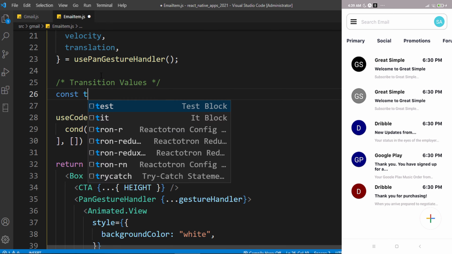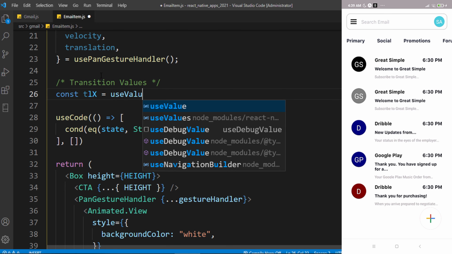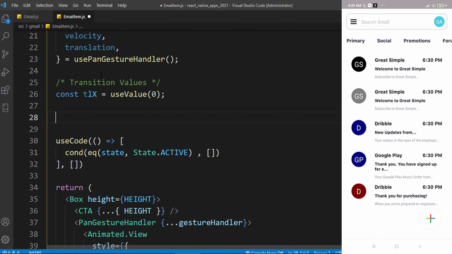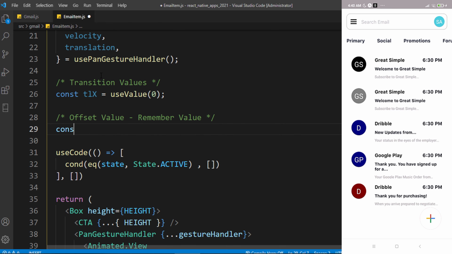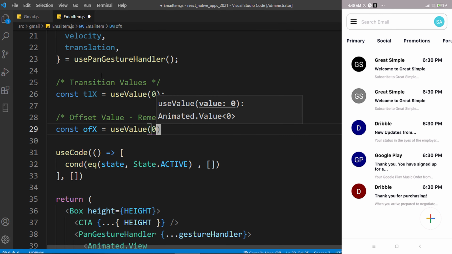So I have to define translationX, which is a useValue of 0. And also for the offset, we are going to be using the offset to store the initial value of the translationX whenever we stop swiping, because we are still going to add the offset value to the translationX, whether it's 0 or whenever we release our hand from our swipe. So let me just call it remember value. So we have offsetX, which is also a useValue of 0.